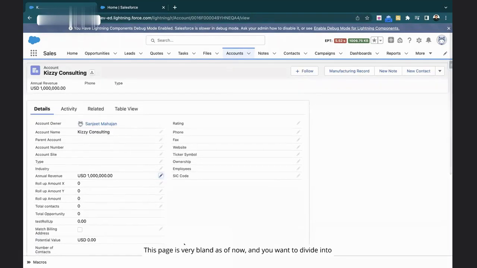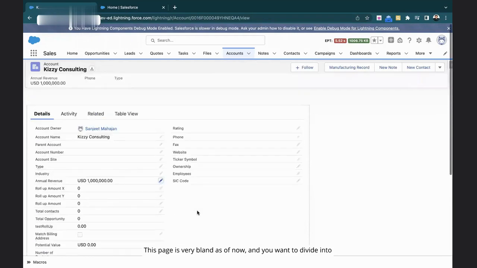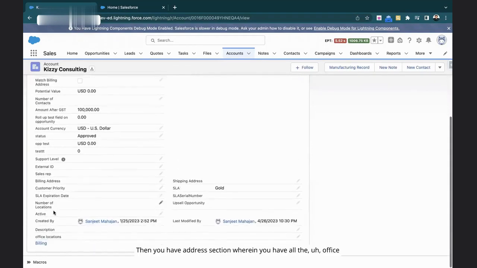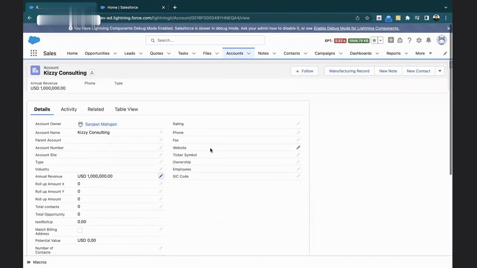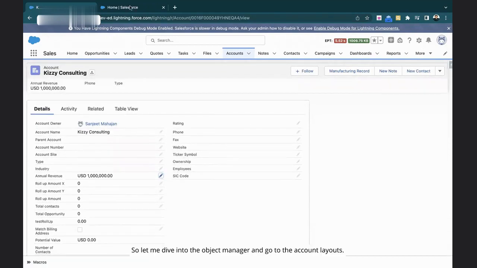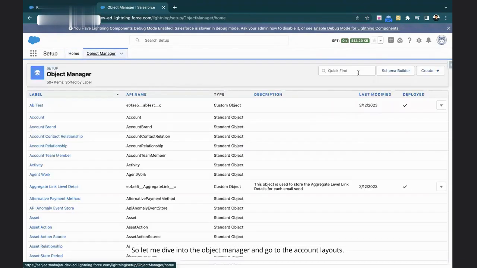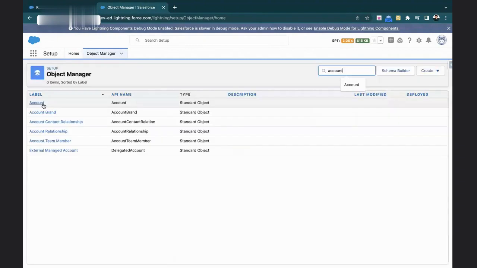Yeah, so you see, this page is very bland as of now, and you want to divide it into sections. For example, a basic detail section is separate, wherein you have the name and a few other details. Then you have an address section, wherein you have all the office locations and addresses and things like that. So let me dive into the object manager and go to the account layouts here.